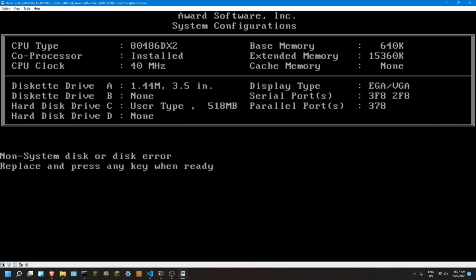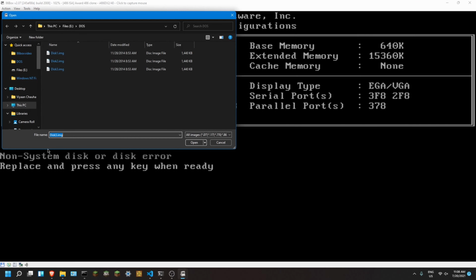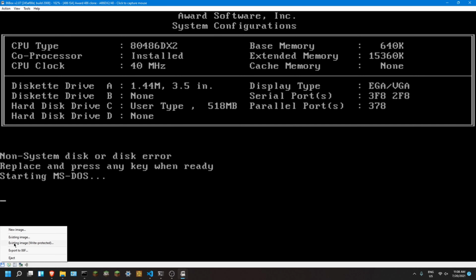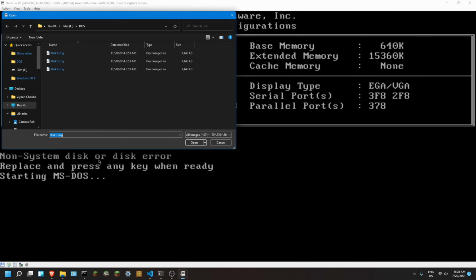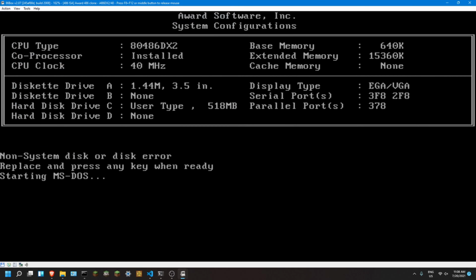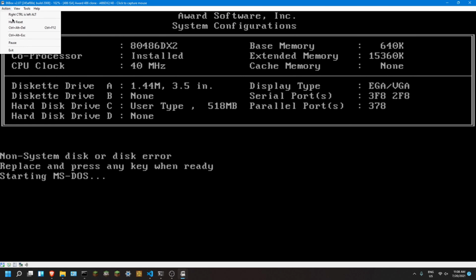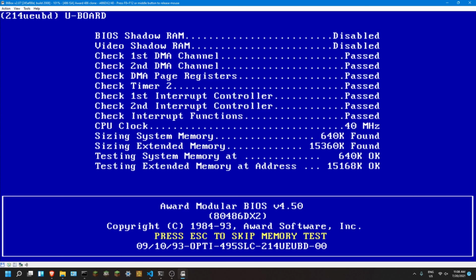For me, I'll get this error, but for you, it might say disk boot failure, insert system disk. By the way, when your mouse is inside the virtual machine, click F8 and F12 at the same time, and you'll get your mouse back. Now I have my mouse. Just right click on the floppy disk, click on existing image, and choose disk1.img. I'll hard reset the machine.